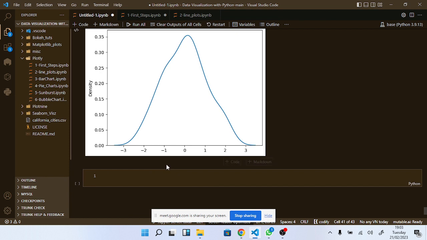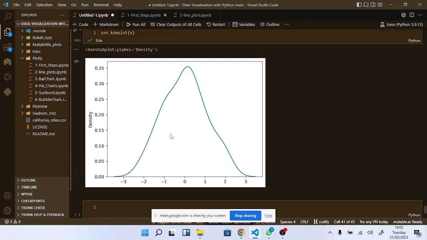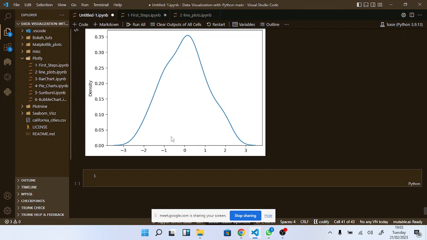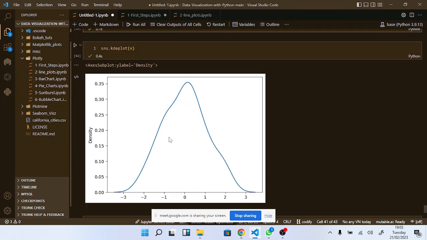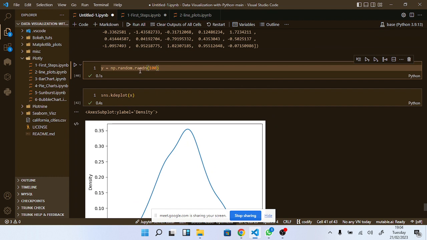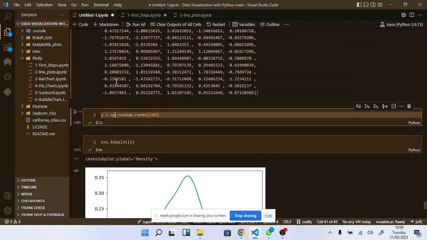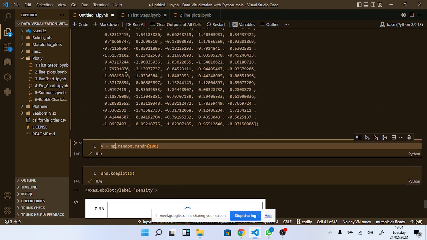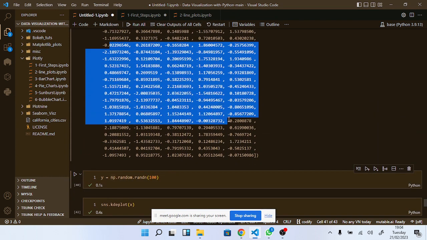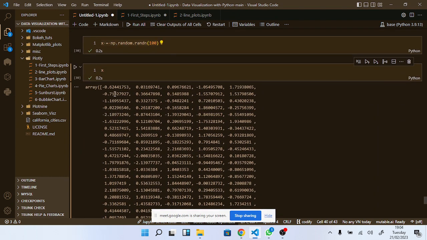So how do you use this kind of graphs? Okay, so this kind of graphs, you use them to show the distribution of a variable. If you see here, I have my variable as X. So these are the values of X, but I've normalized these values.